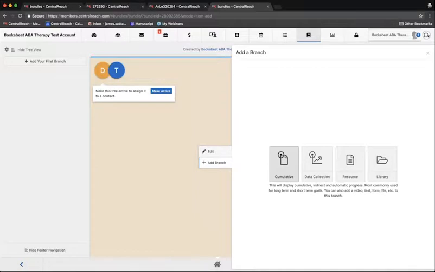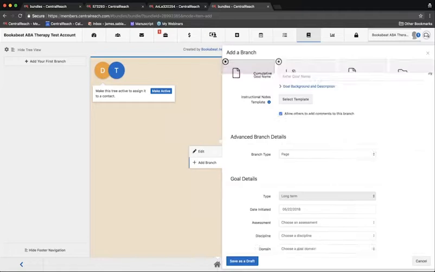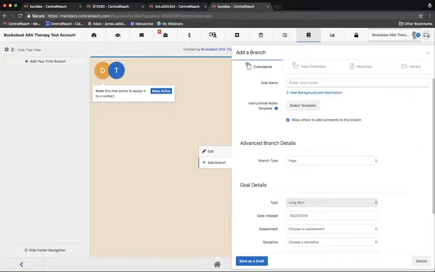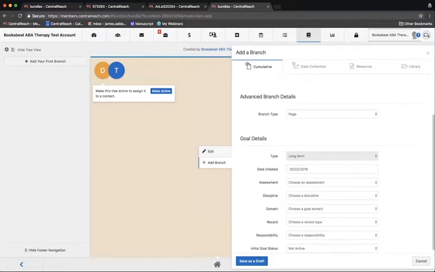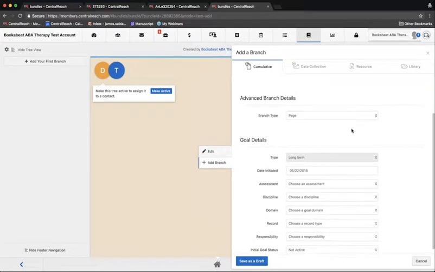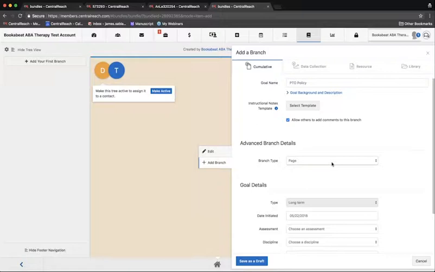For our first branch, I'm just going to do a cumulative branch. This is policies and procedures. My first goal name, let's just say I want to first talk about time off, so PTO. So my PTO policies here. Again, I have the same options that you're familiar with from learning trees. I want this branch type to be a page. We'll go over this one first. A page essentially is a place for you to store text. That's what a page does best.